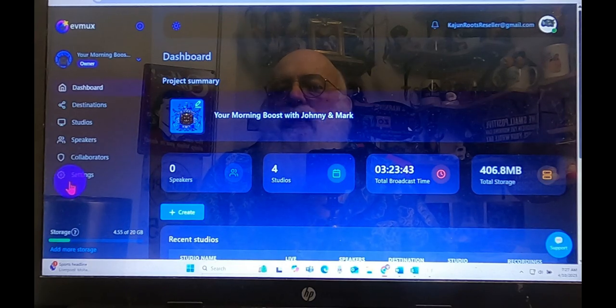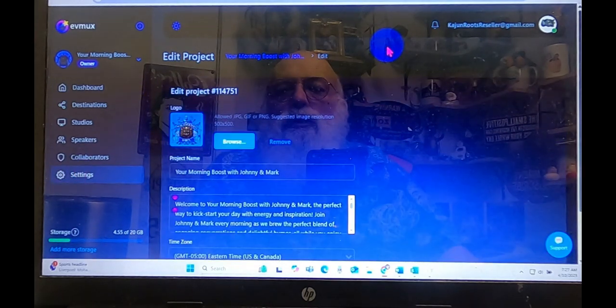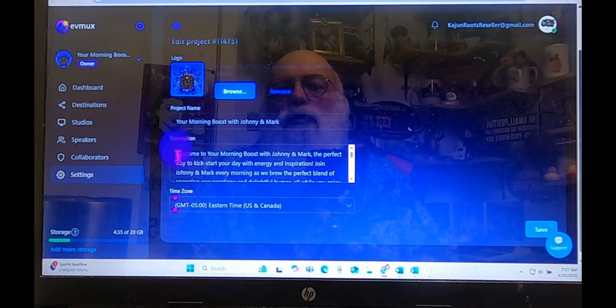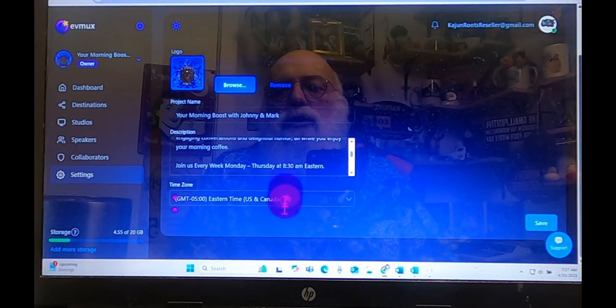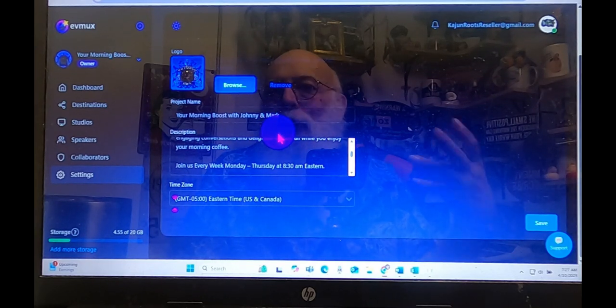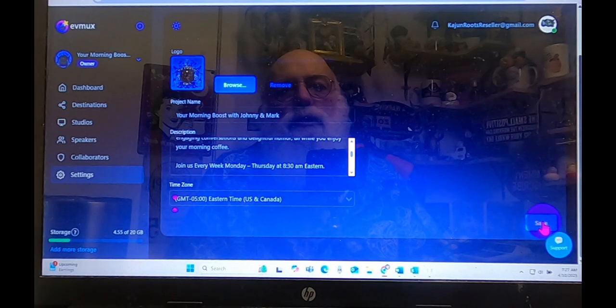And also in your settings, you can edit your actual logo projects. Adding a logo, you can change it. It has to be 500 by 500. You can just do a small description and your time zone for when you want to have this done, and then it's part of your project. When you're done, just make sure you hit save.